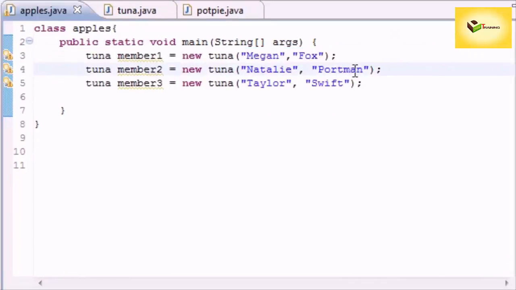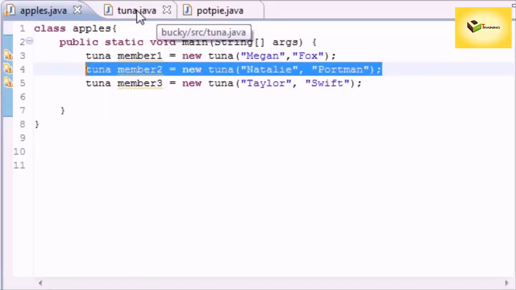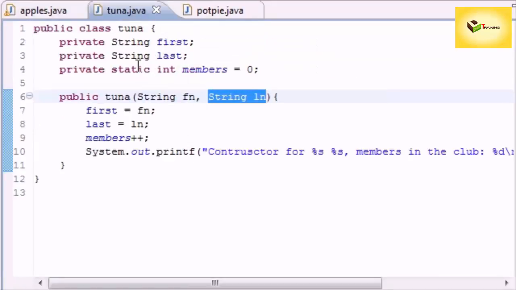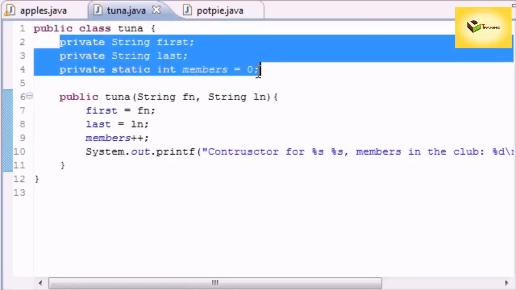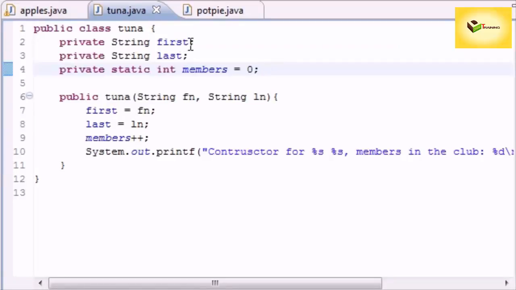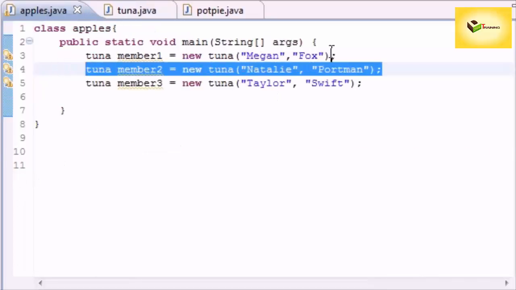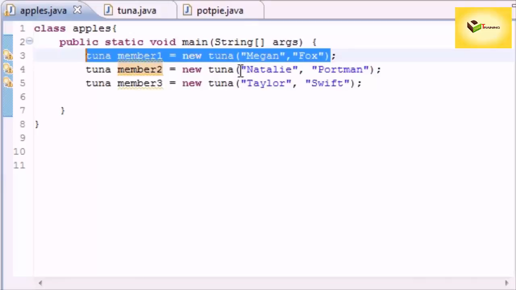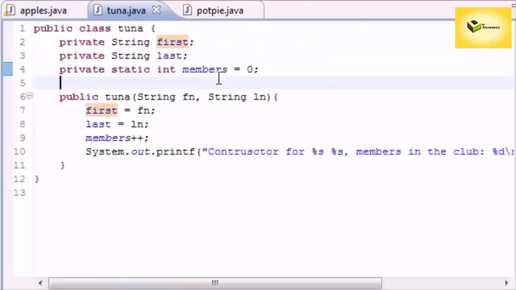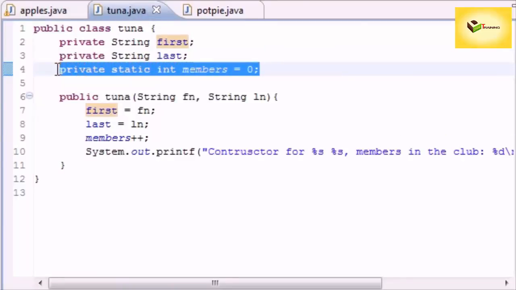Let's look at this one, Natalie Portman, member number 2. For every object, they have their own set of variables right here. Natalie has her own first name right here, and she has her own last name of Portman right here, but they all share this members variable. Megan Fox, this object, can't see what Natalie's names are, but she can see the members in the club has changed too.